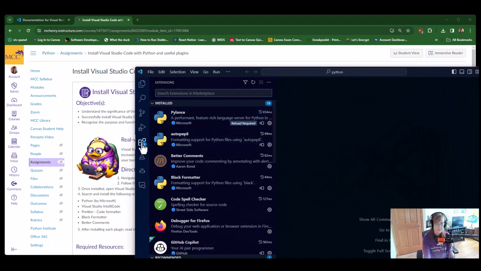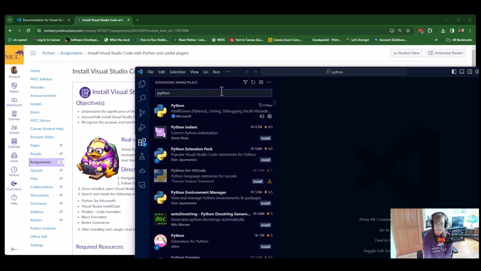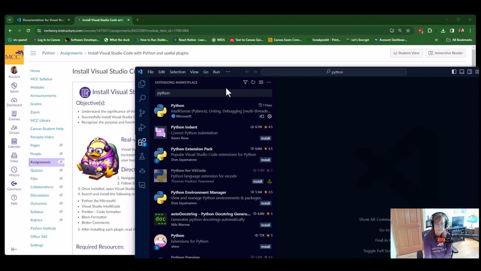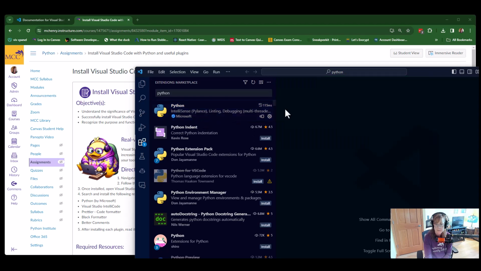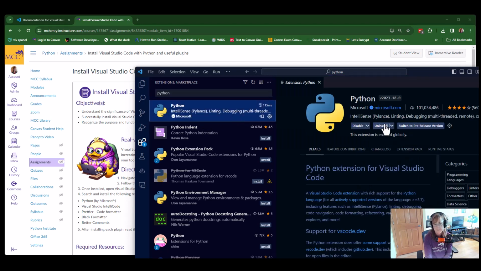So this is your extension icon. And you're going to search for your extension. And I'm going to just filter here by my installed. So Python, IntelliSense Python, you want it from Microsoft. And it's verified by Microsoft, so you need to install that. So you'd click on it. I've already installed it. It'll hit install instead of uninstall.